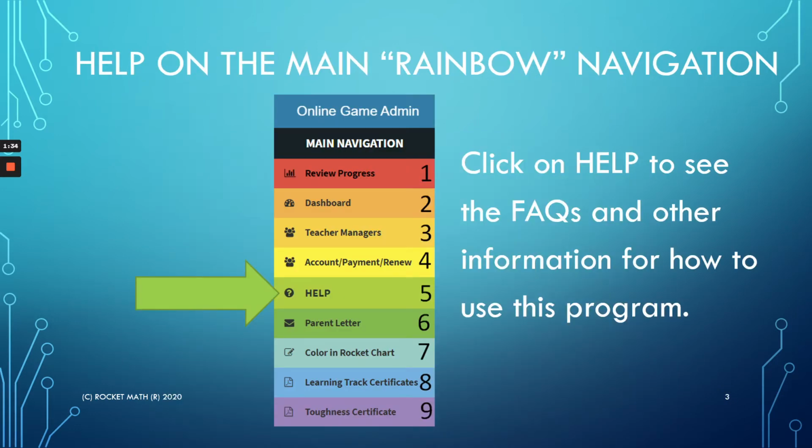When you come into the online admin, you will see on the left-hand side the main navigation, the rainbow navigation. It's rainbow color to catch your attention. The first tab we're going to point out is the fifth tab down, the yellow-green colored Help tab. This is where you find help, the FAQs, the directions, instructions for everything you need to know about this game.